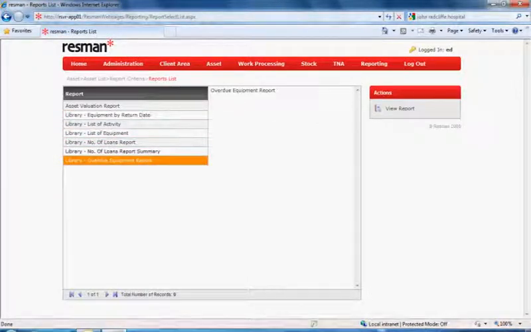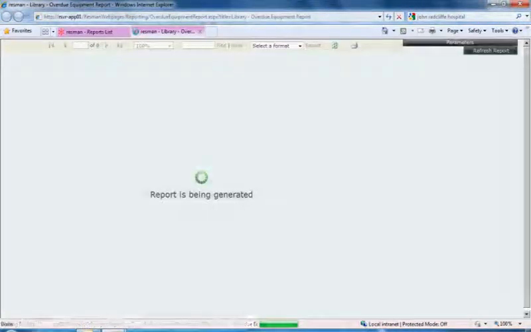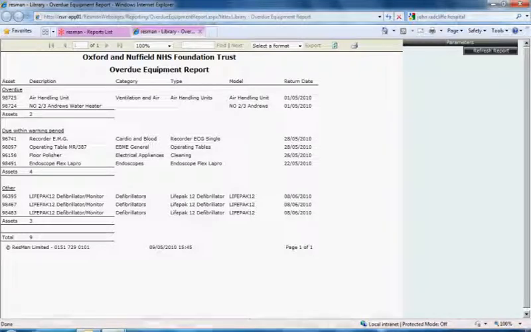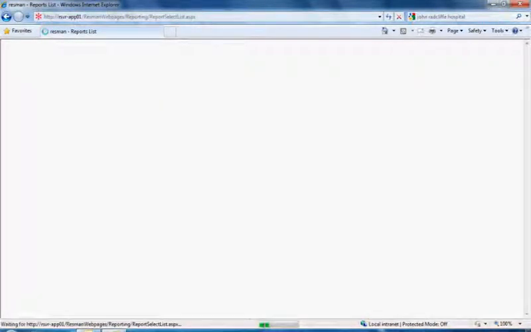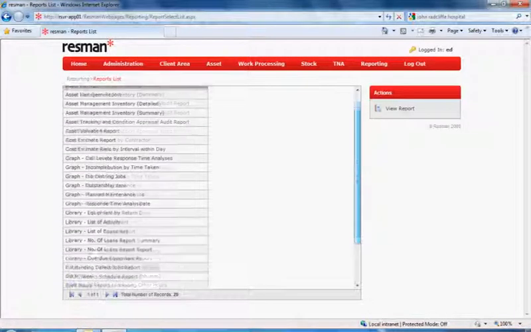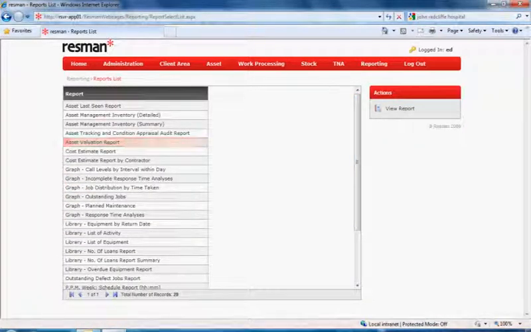Okay, last but not least is an overdue equipment report. This is going to give us a list of items that are overdue for return, complete with the return due date. Since we're back at the reporting interface, just wanted to show you that those reports are also available in the main reporting module. Exactly the same reports, accessed a different way. And that concludes the video on the library system.